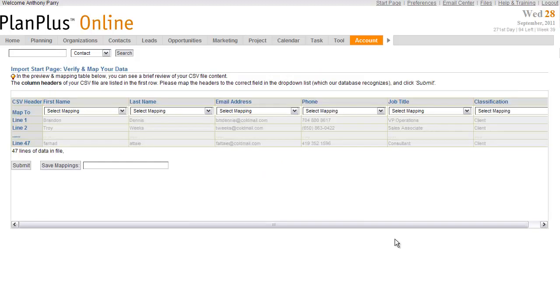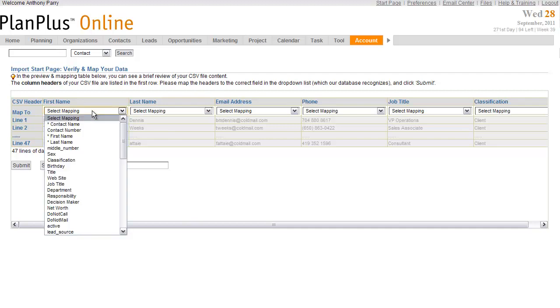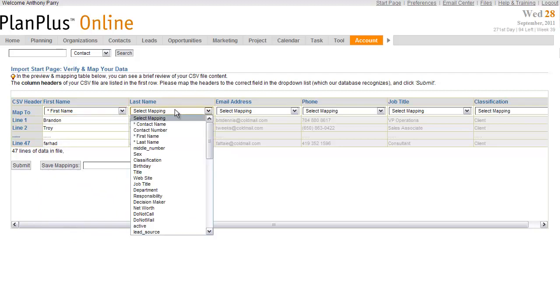Here we have our mapping page where we have a CSV header name. This is the name in our Excel spreadsheet, and we want to map it to the appropriate field in PlanPlus Online. And you'll see here that the first name and the last name are required fields in order to import a contact record, so make sure you have those in two separate columns.